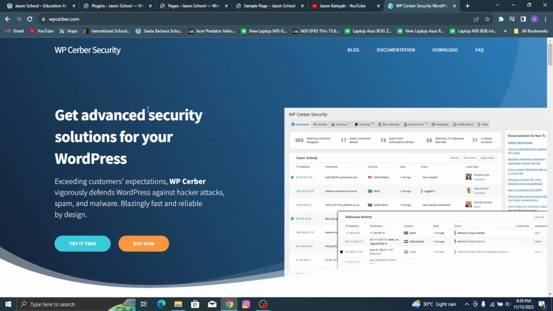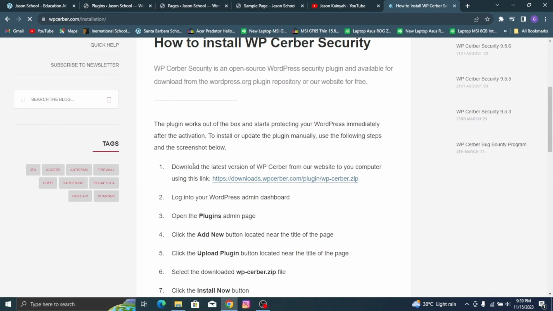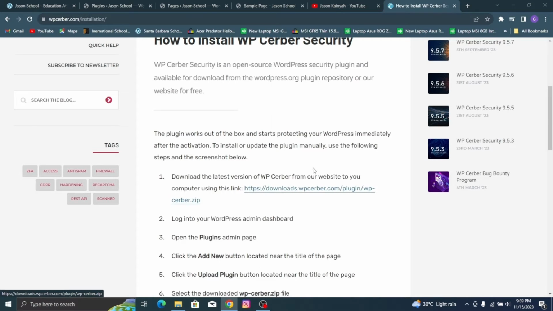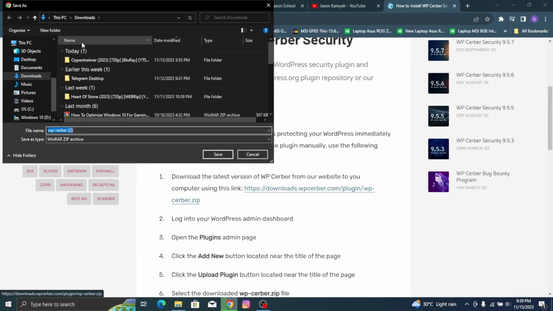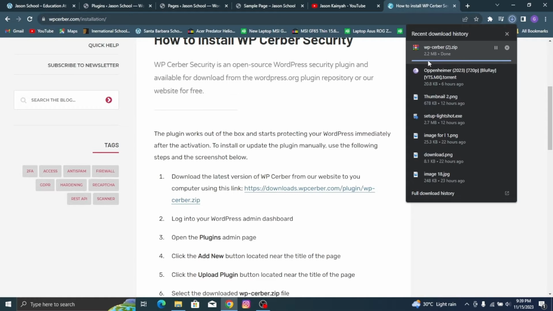So over here, once we're at the WP Server website, just click download, and then over here, just click download the latest version of WP Server from our website to your computer using this link. So click on it, and then just choose your install location. So I'll save it to download and click save. And as you can see, the WP Server has just finished installing onto our computer.